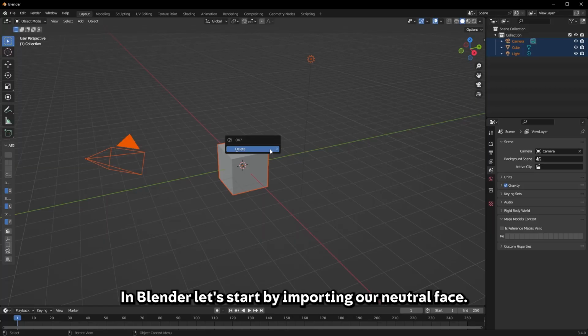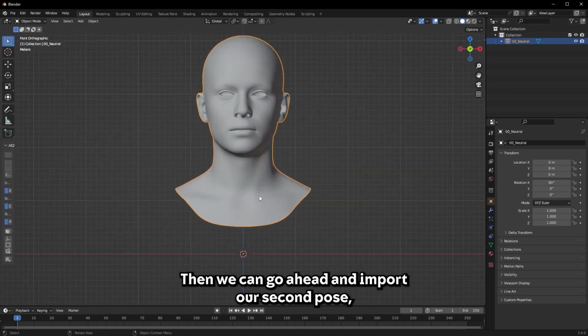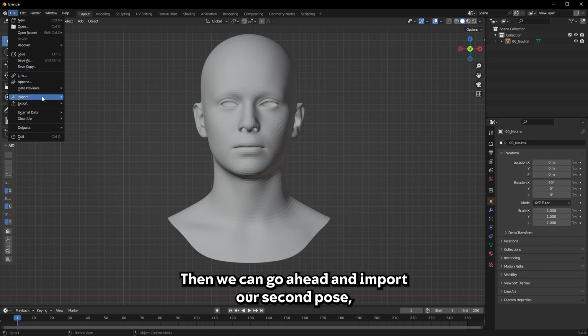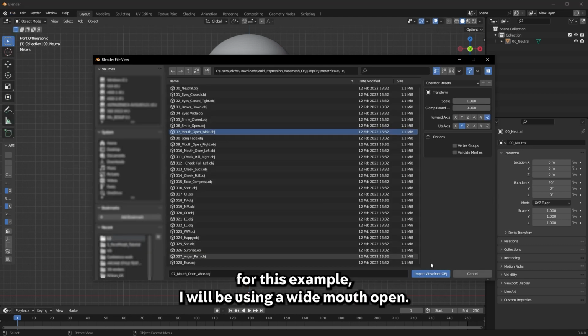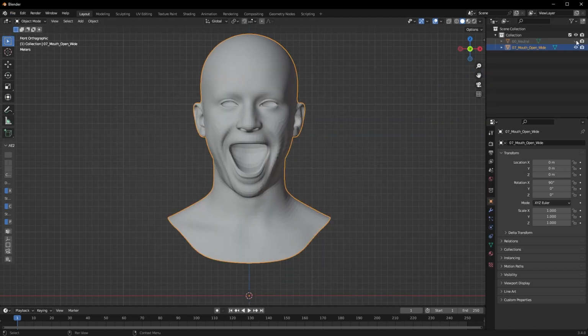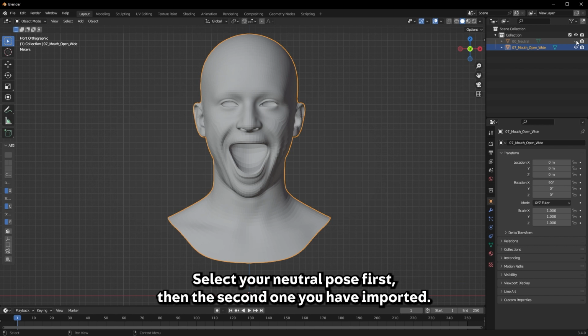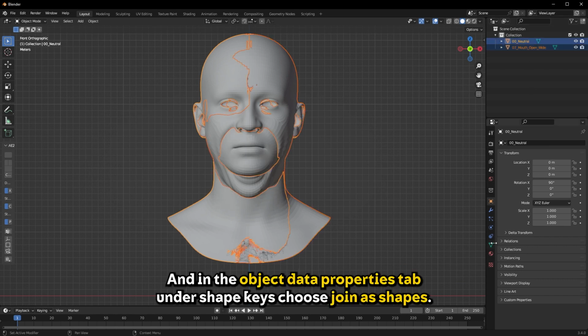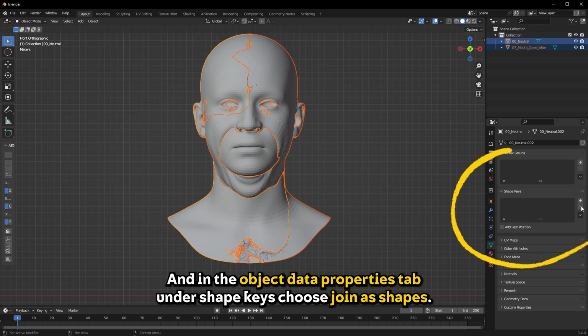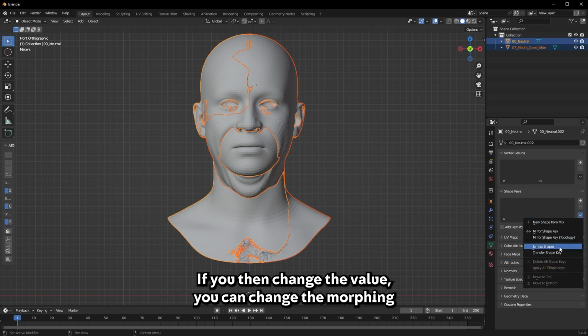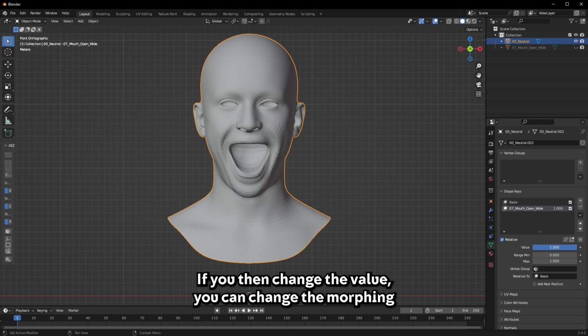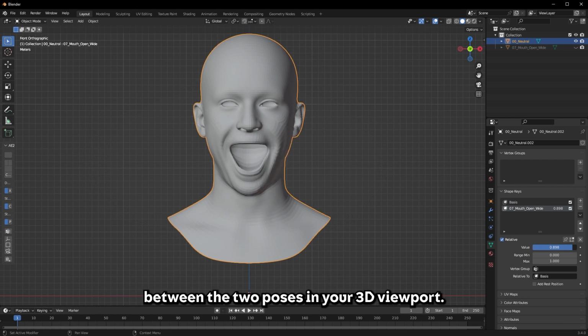In Blender, let's start by importing our neutral face. Then we can go ahead and import our second pose. For this example, I will be using a wide mouth open. Select your neutral pose first, then the second one you have imported, and in the Object Data Properties tab, under Shape Keys, choose Join as Shapes. If you then change the value, you can change the morphing between the two poses in your 3D viewport.